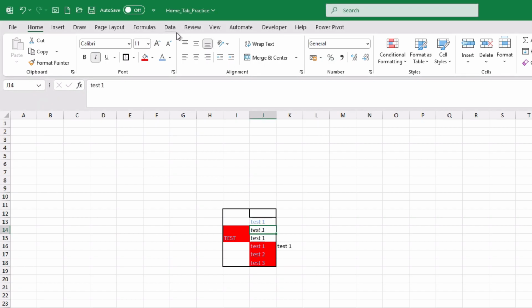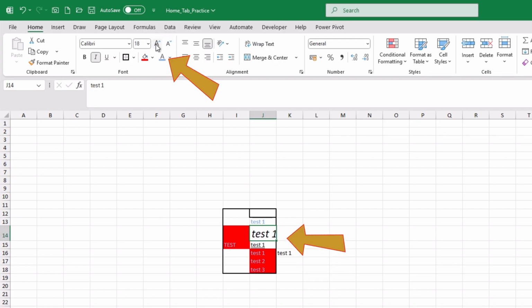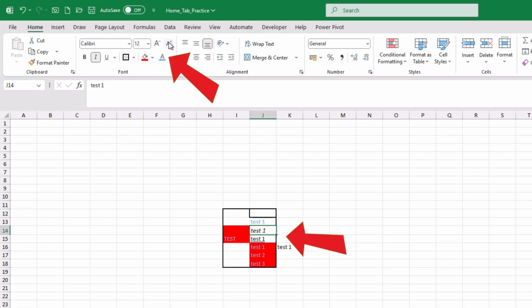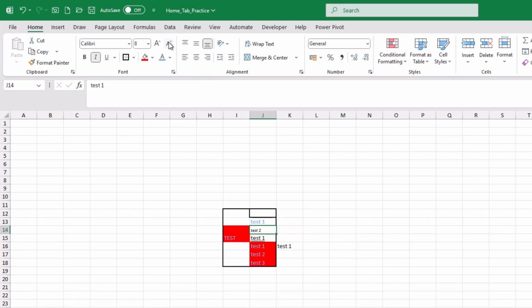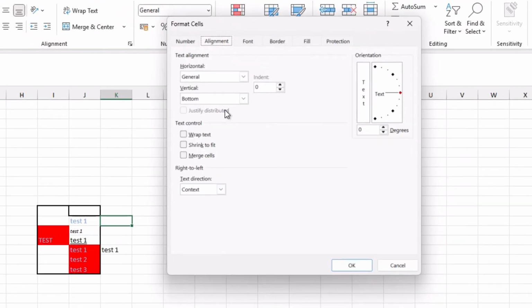The last two options worth mentioning are the increase and decrease font size buttons, and they are as simple as their name. They increase and decrease the size of a font in a specific cell or range of cells. For more options, press Ctrl and 1. This opens the Format Cells.